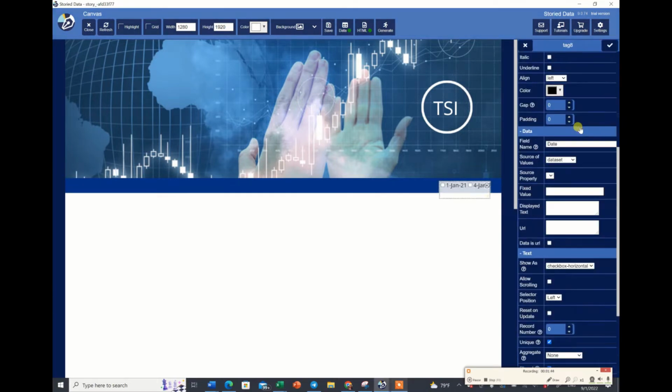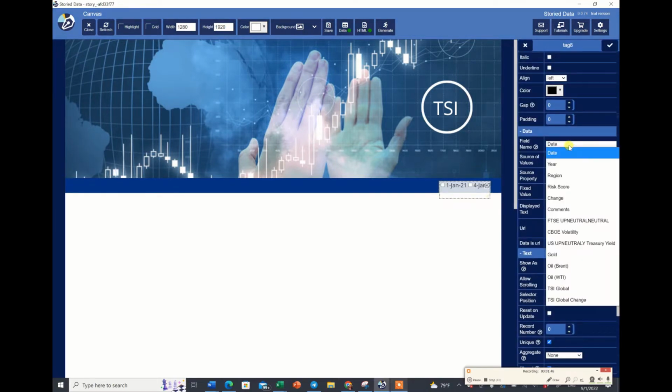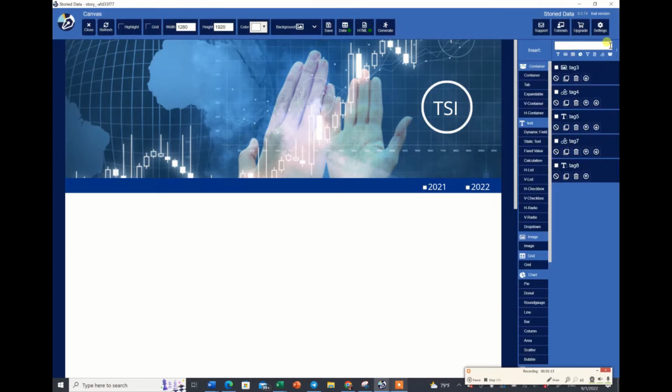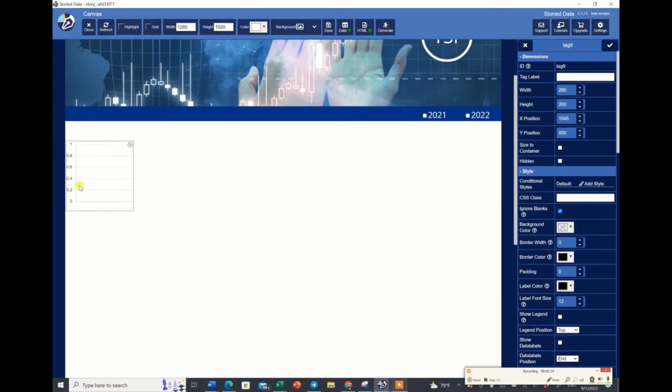Insert horizontal checkboxes and place them over the blue background. Select the source data field, year. Style it. We'll make it a selector once the chart is created. Insert a line chart and resize it to fit the canvas.